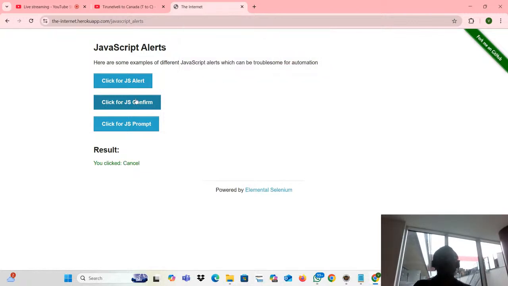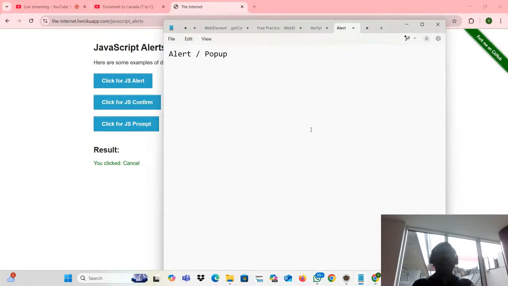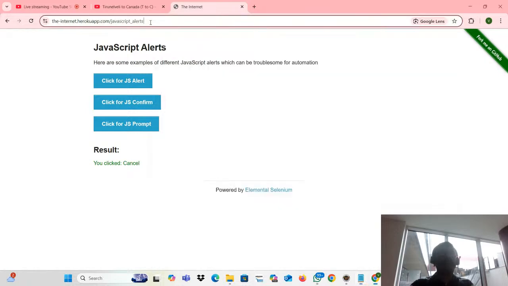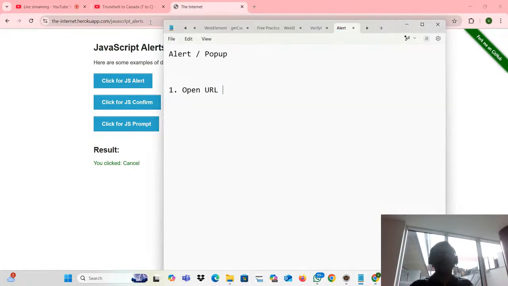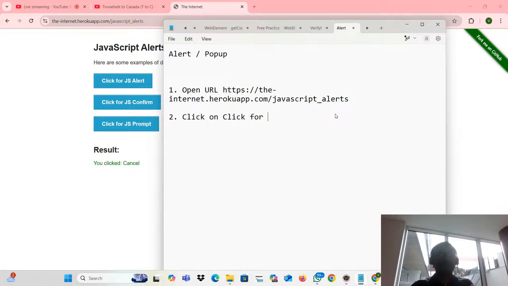I am taking this particular button. Okay, fine. Open this URL or application. What is the URL? That's the one. Now click on the click for JS confirm button.